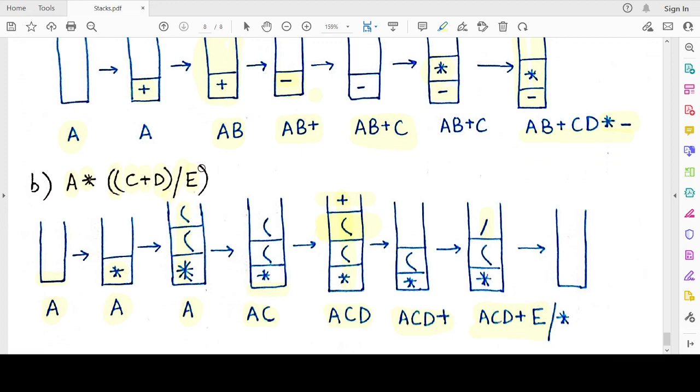Now we see the character at the end, which is the closing bracket. So we pop out all the elements till we see an opening bracket. So the division operator will be popped out and appended at the end of this postfix expression. Now the expression is over. So the only element remaining in the stack is star. So you pop out star and also append it at the end of the postfix expression you are creating. So this is the final result, ACD plus E division star.